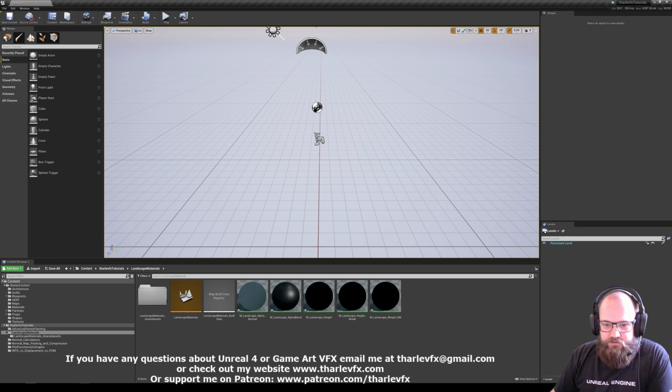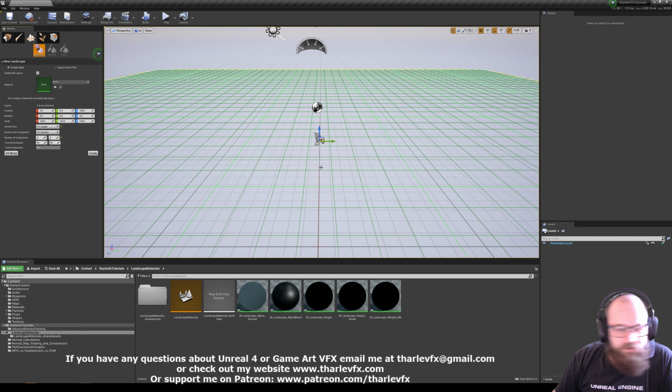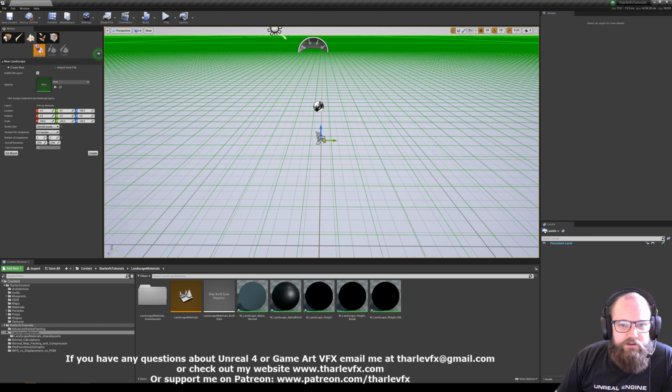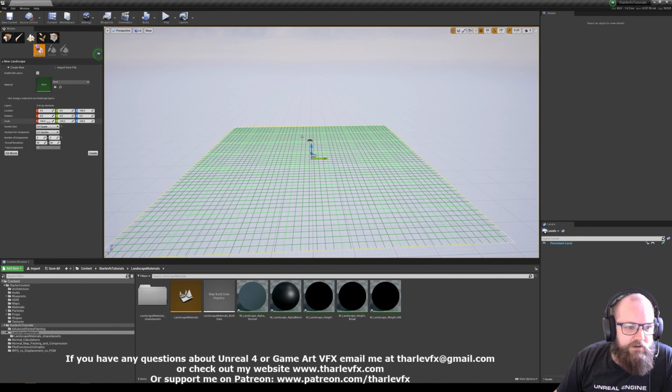I'm not going to go too much into all of the settings here. There's a lot about sculpting and things like that. We're going to focus more on the material side with this video at least. But here we've got sections for sizes. How big a landscape are we going to make? I'm going to keep mine really small.